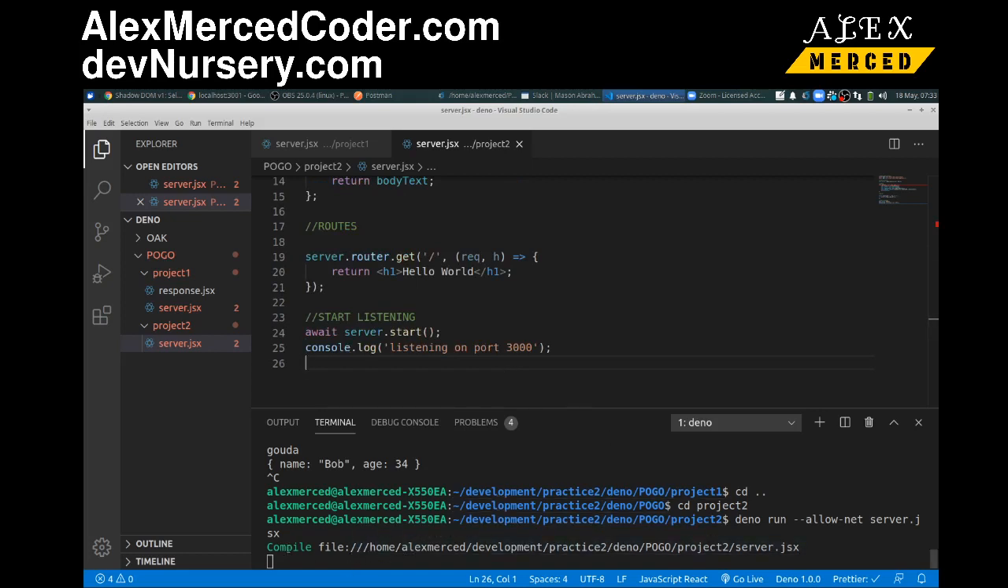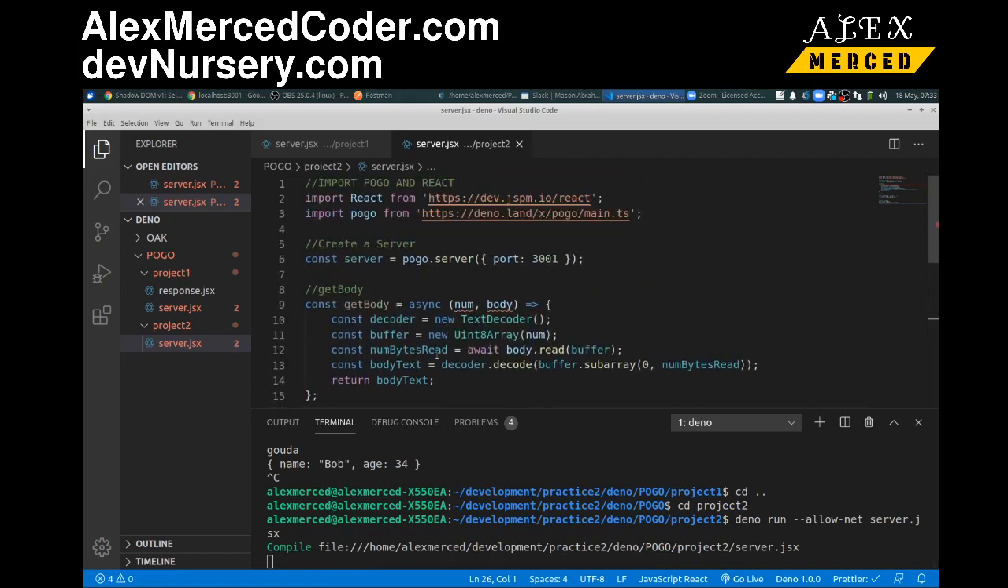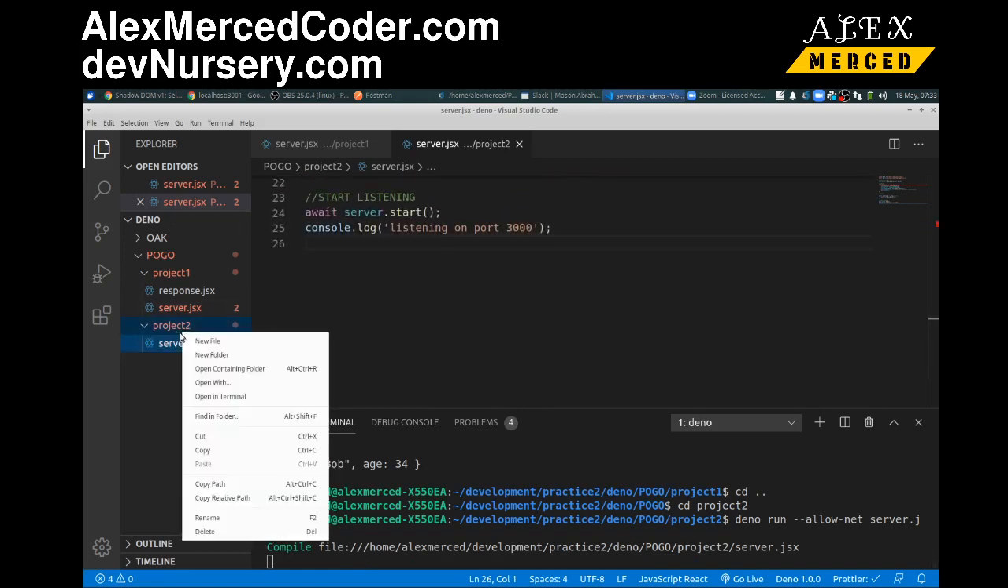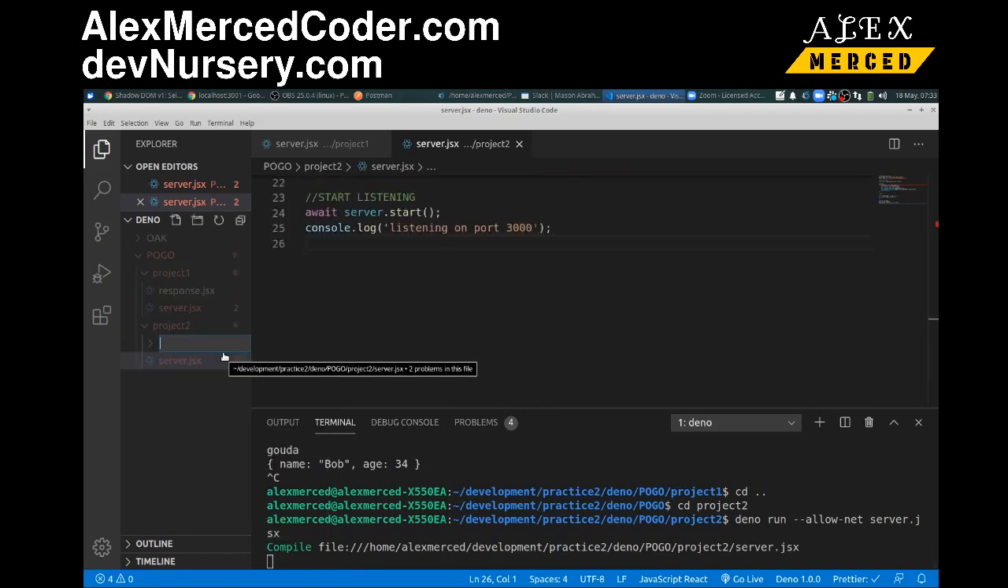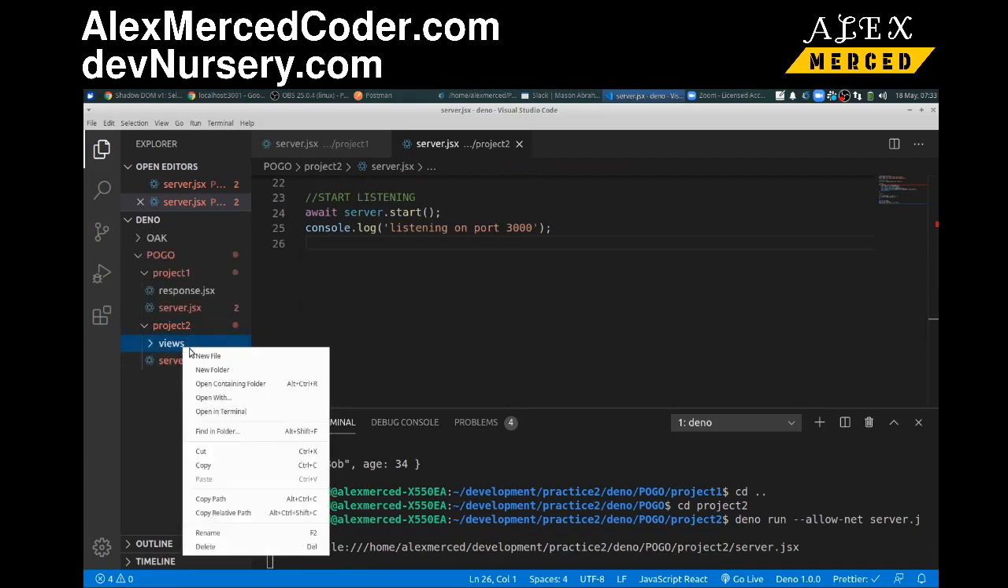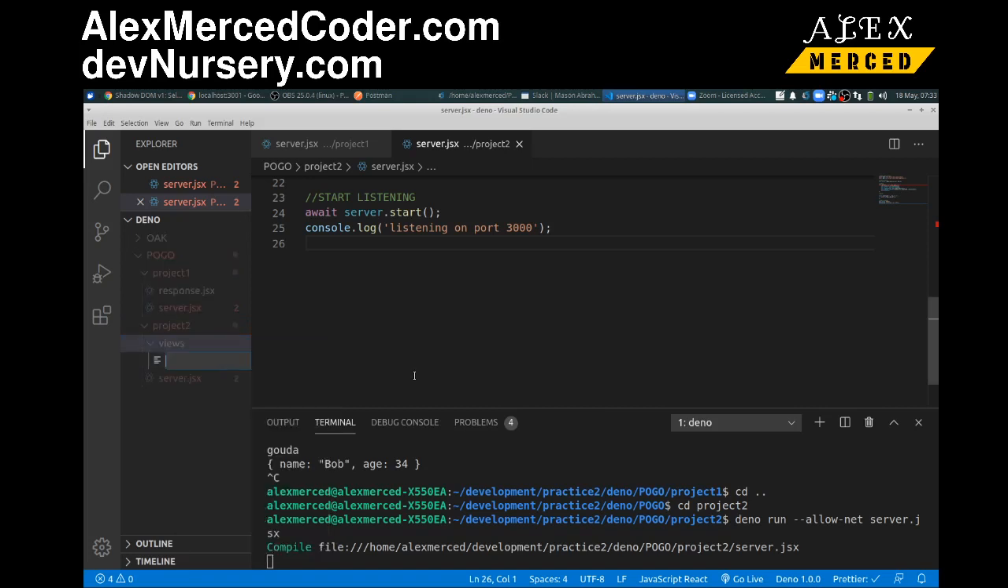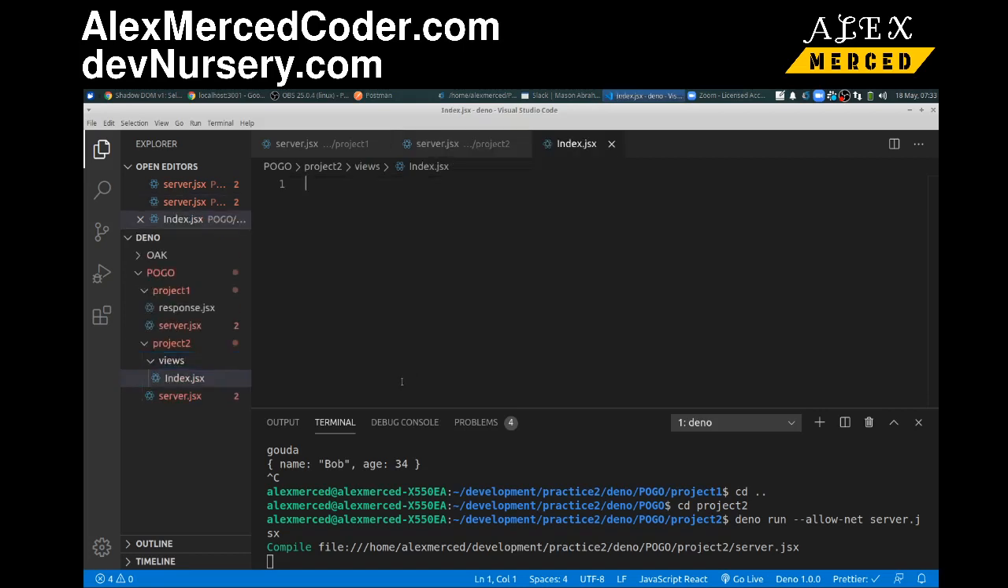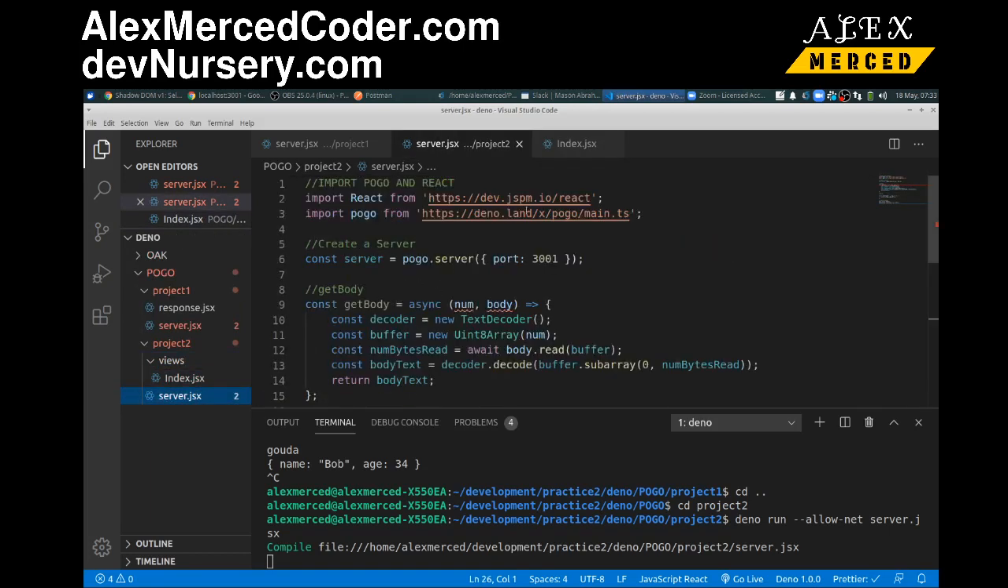Okay, so let's see here. How would I do that? Well, let's just do it in a traditional way. So I'm going to create a new folder. We'll call it views. Okay, and in that folder, I'm going to create a new file called index.jsx. Okay, and then I'm going to bring over the import of React. So I'm going to copy this line over here.